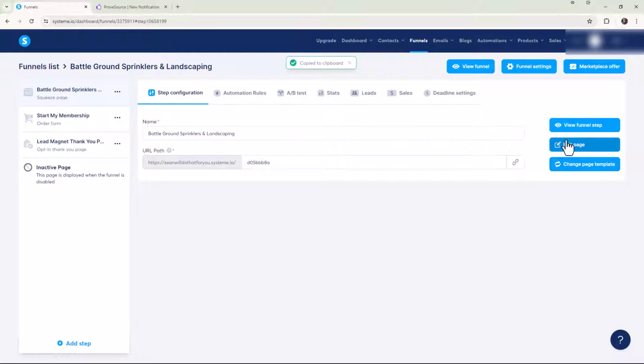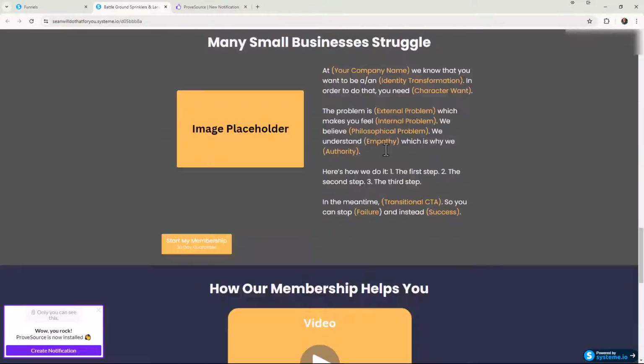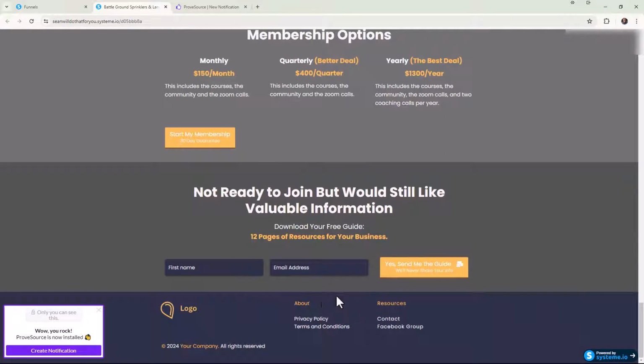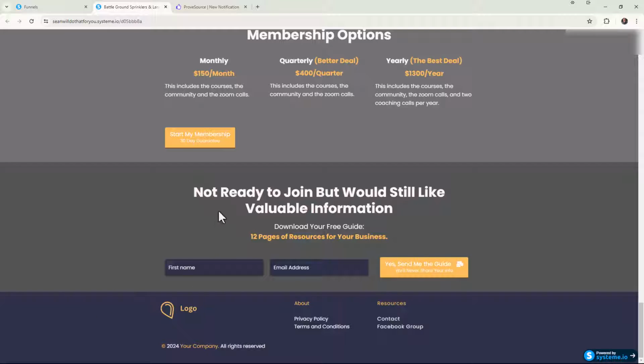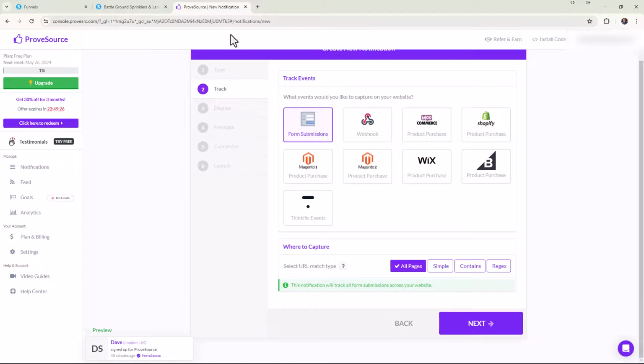And here I'll do a view funnel steps so you guys can take a peek at that. Anybody that enters a form here, and here it's actually popping up already, but here what we've got is a form, and anytime anybody fills in this form, it's going to have this little pop-up show up here.